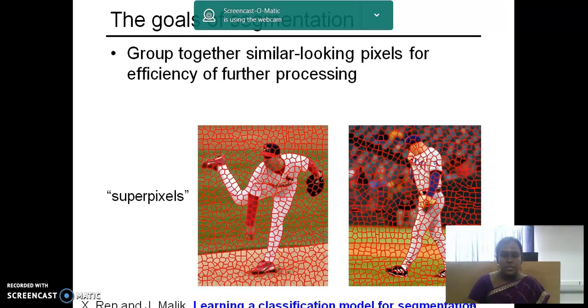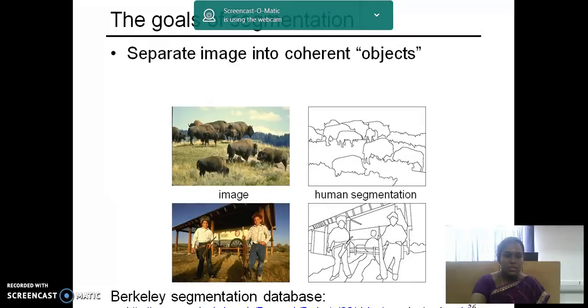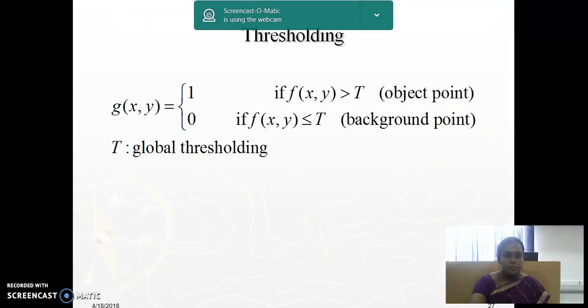So grouping together similar pixels, partition an image into meaningful regions, and also we are going to group the pixels with similar needs. Next, there are two kinds of process, bottom up process and unsupervised process. This is the example image, segmentation of a human: the original image and the output.